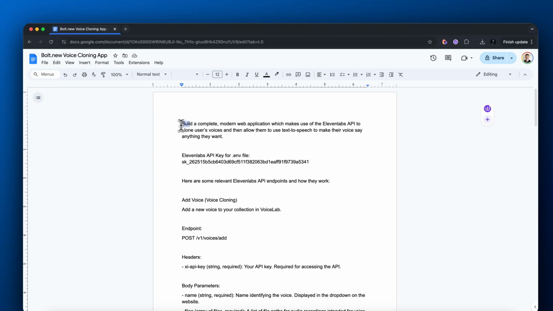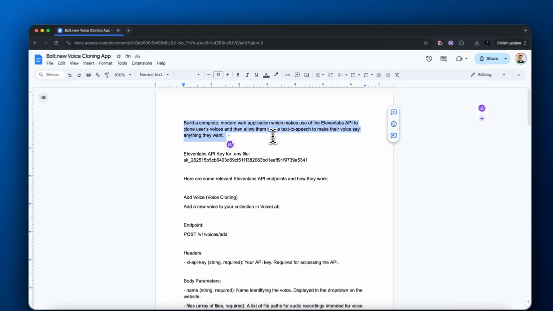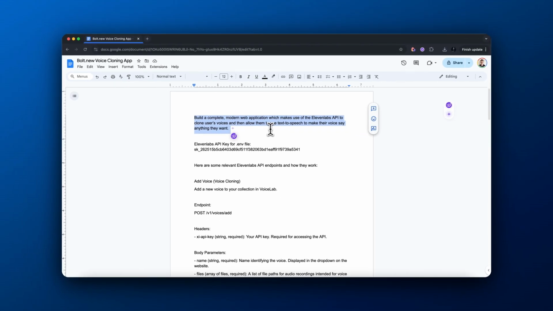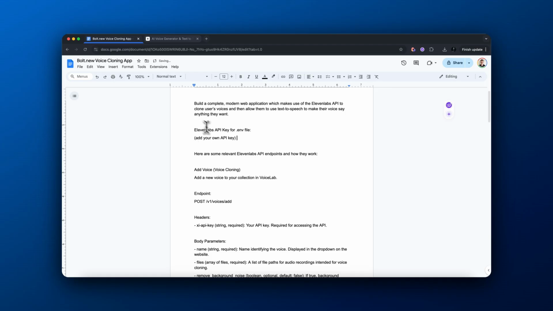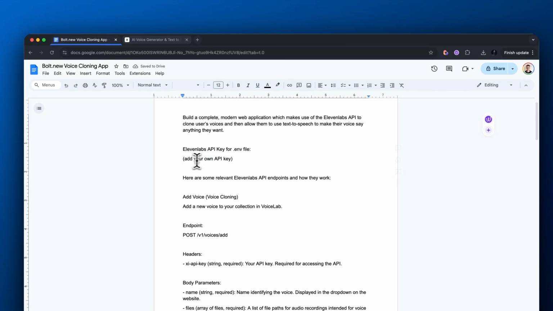So here's the prompt: build a complete modern web application which makes use of the 11 Labs API to clone users' voices and then allow them to use text to speech to make their voice say anything they want. So here is the 11 Labs API key. What you need to do is come to 11 Labs. All right, so I deleted my API key, but you need to add your own API key here.